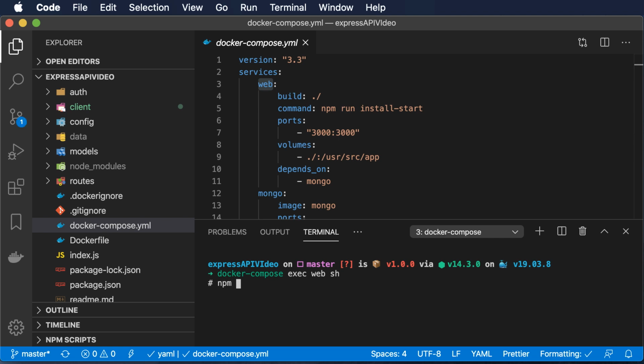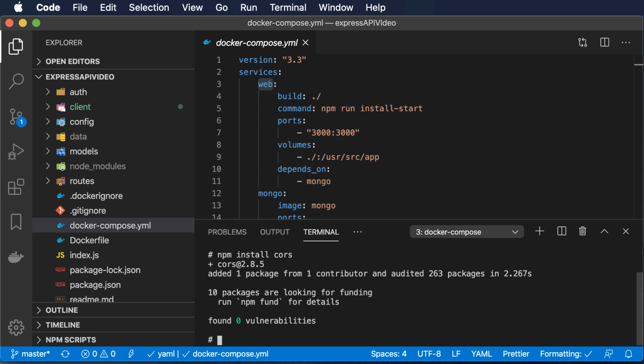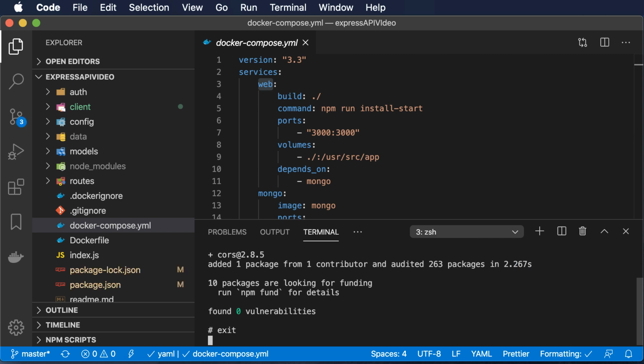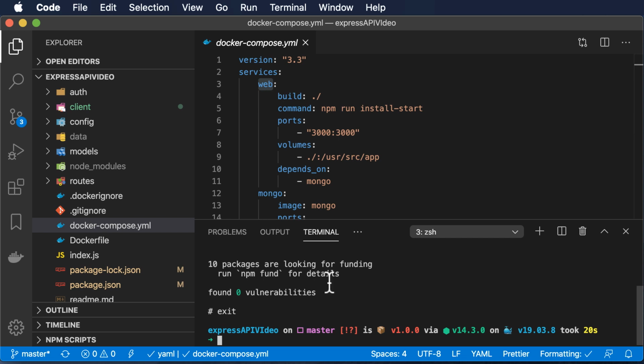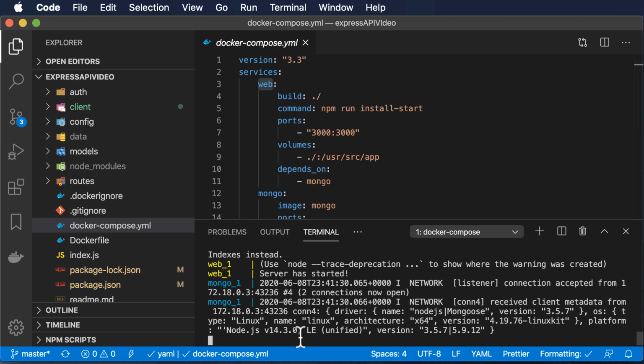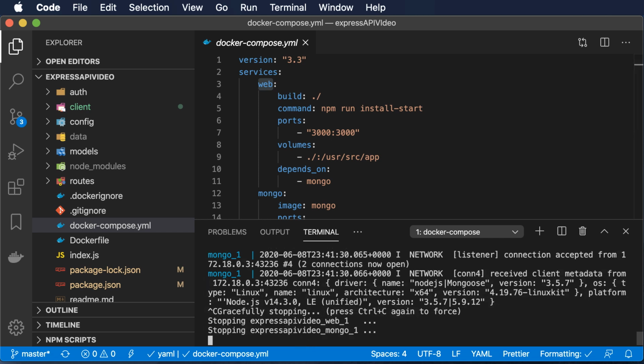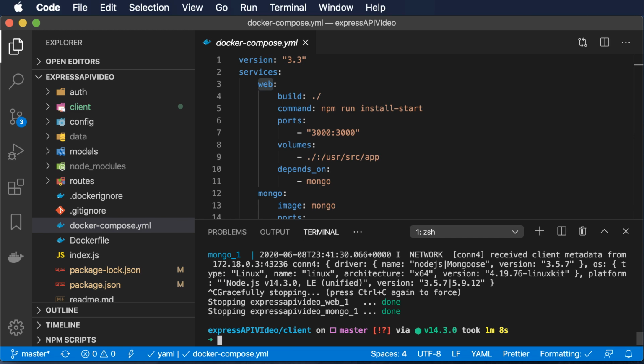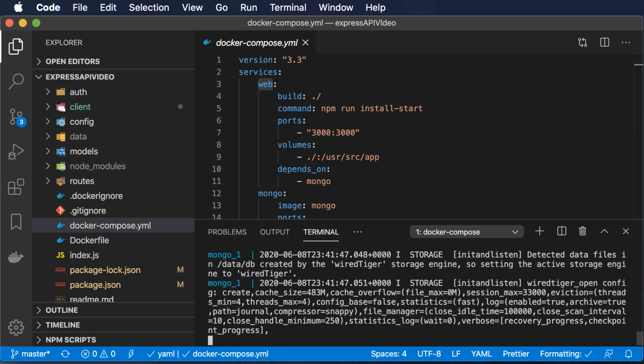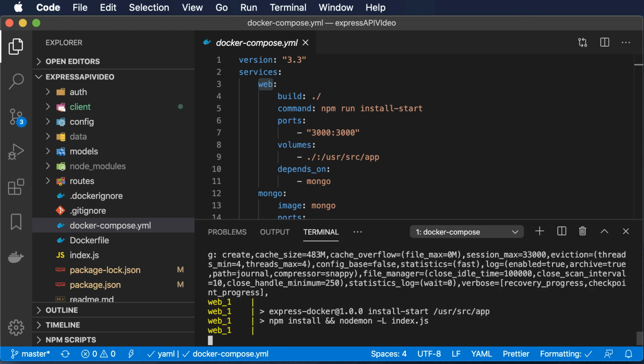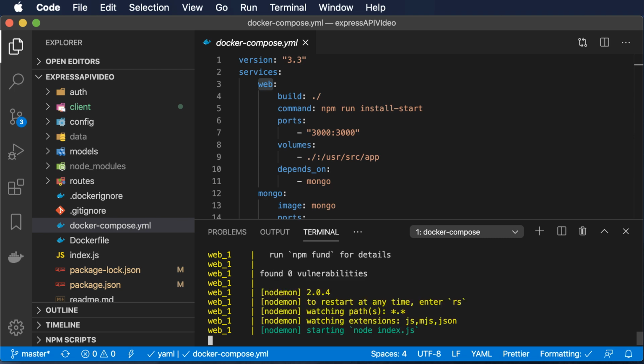And now we could do npm install, and we can do cors. That way we make sure that this module actually gets installed on our Docker container. After we do that, we probably want to reboot our Docker container. By the way, we can go to our different terminal windows here. This is running docker compose, so we can do Control-C to stop that, and just docker compose up to make sure that our server got a nice reboot to make sure that that module's installed.